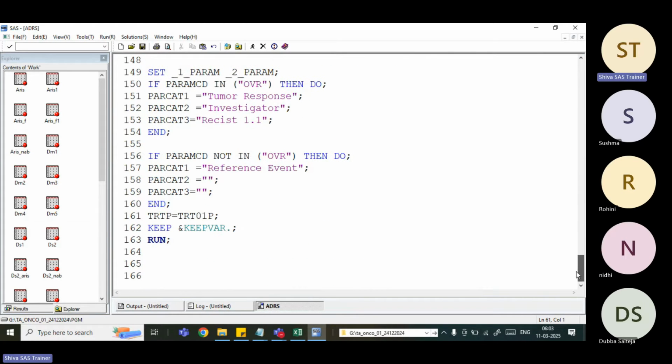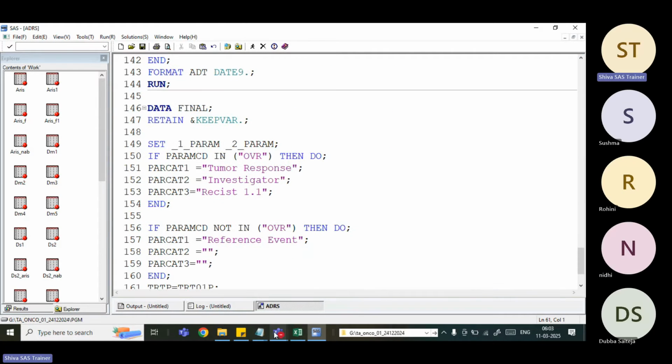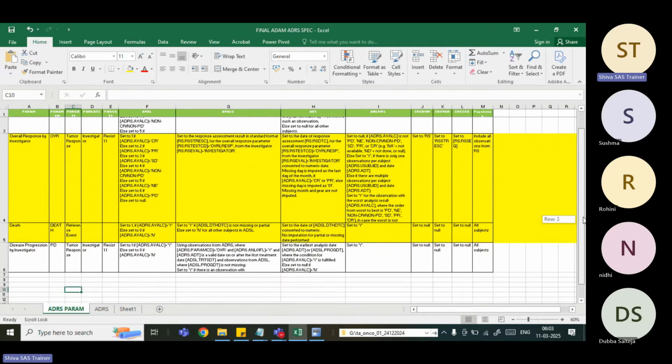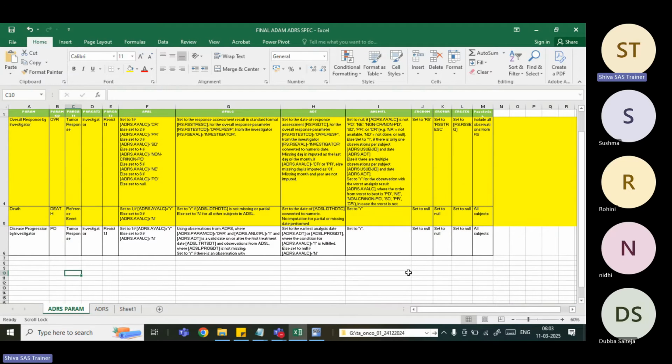Yeah, so we have started ADRS and we have derived two parameters, and the remaining three parameters we are going to derive in today's class. Okay. So the next parameter is PD. This is progression by investigator. Just read this one.